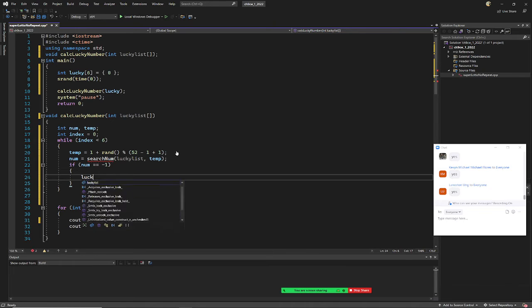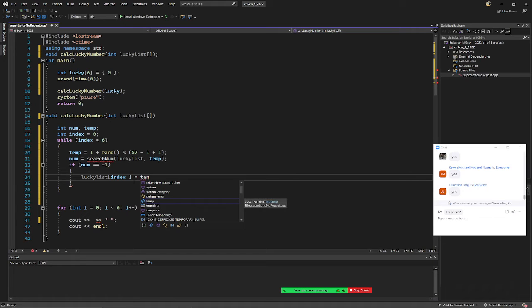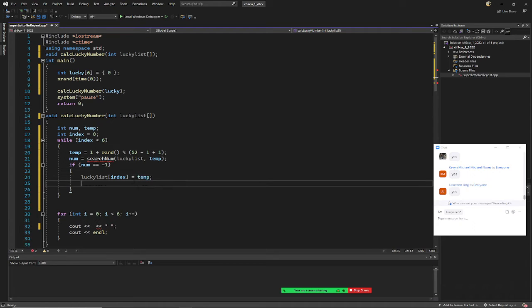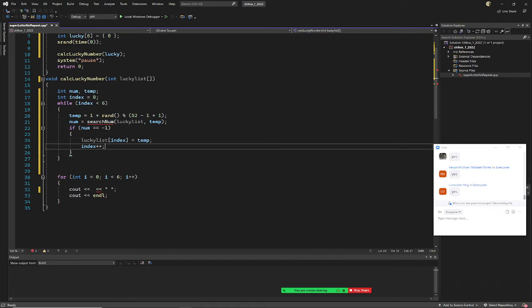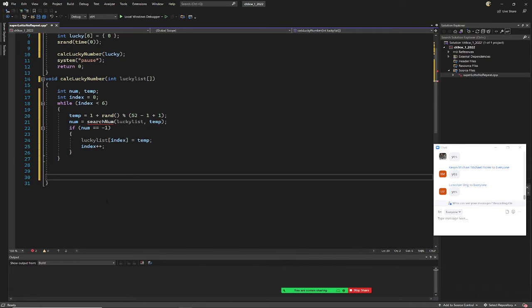So your lucky list index will be equal to the temp. Okay, the temp. All right, then index plus plus. All right, so now I have to write that in search num right now, and I'm going to get rid of these here right now. I have to insert num, but I need you to have this first.